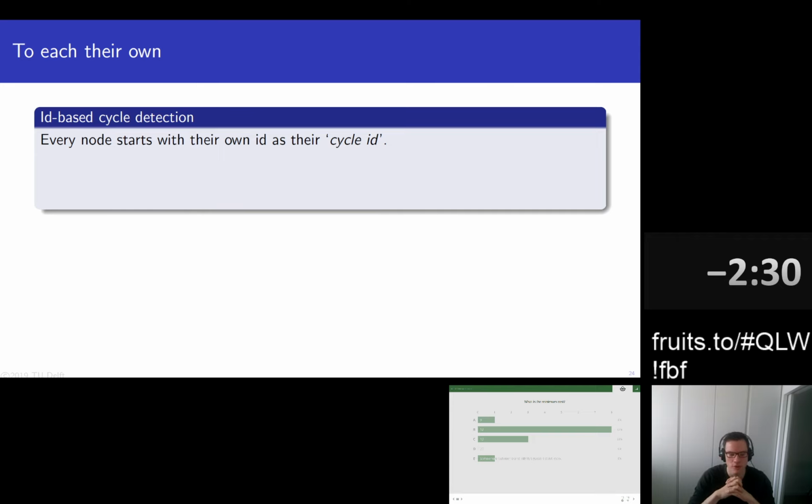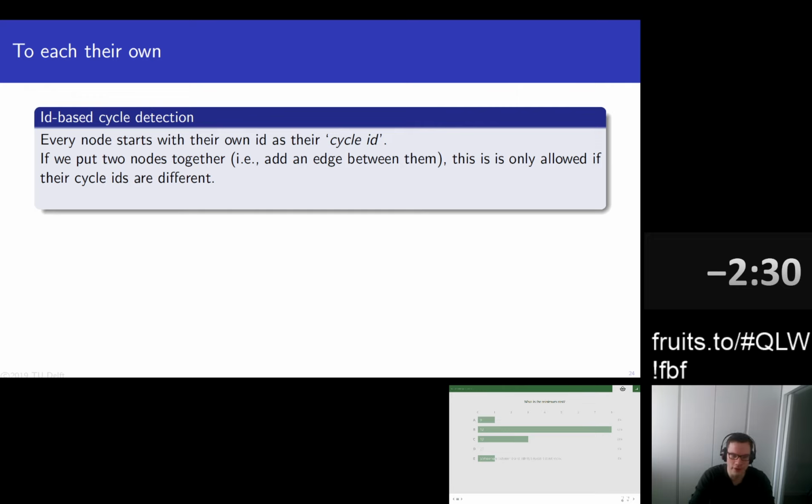And to start with, we just say, well, you're only in one very small cycle, a cycle with yourself, if that makes any sense. Basically, you're not in a cycle is what this represents, right? Then, if I put two nodes together, meaning I add an edge between them, this is only allowed if their cycle IDs are different. So this cycle ID is some sort of subset that it's a part of. And then I update both IDs to be one of the two, so let's say the maximum of the two, to indicate, well, look, these two I have now grouped together.